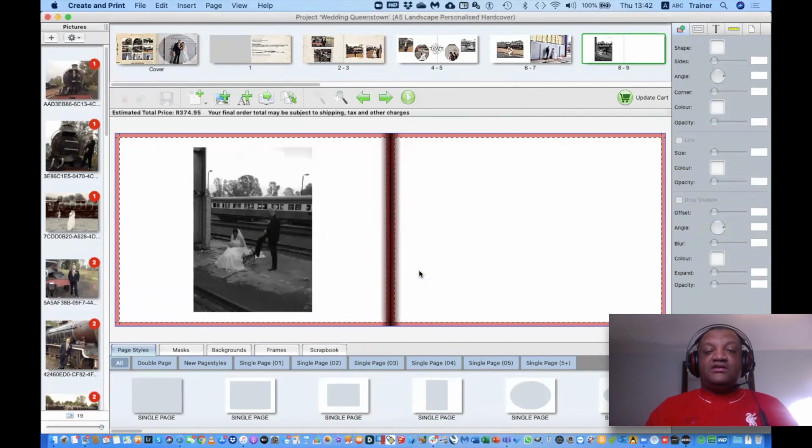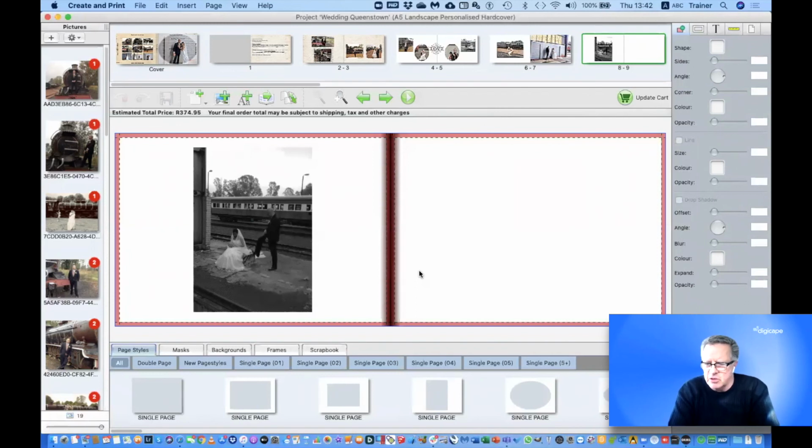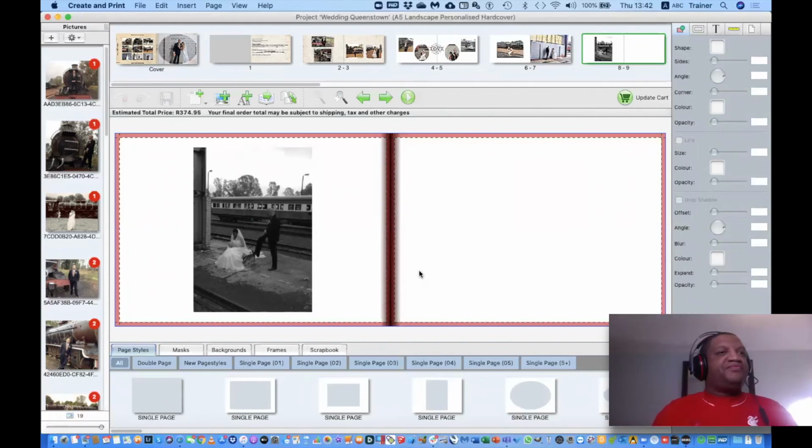So it could be anything, right, Ange? It could be Photoshop, it could be Pixelmator, it could be Photos. Lightroom. Lightroom, you can use any external editor for that purpose.